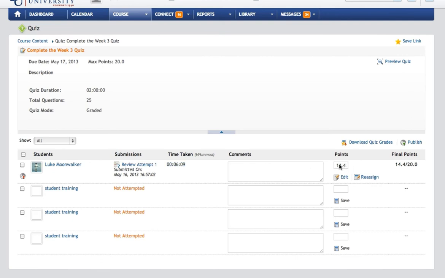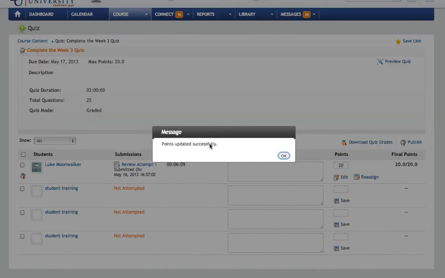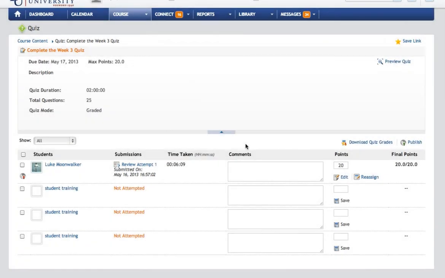We can see the point value that Luke has gotten on it, but we can still give feedback in this comments section here. Also, if for some reason we need to, if we click the edit button, we can go in and change the point total here. So you could go ahead and give him full points. Save that, and that'll update the points.